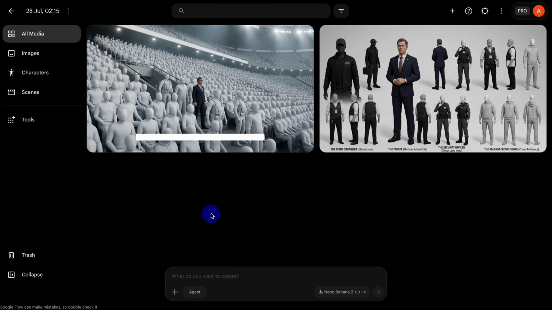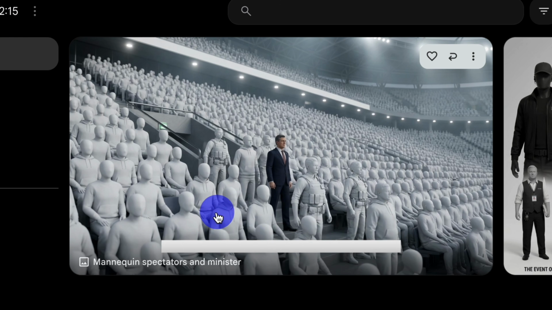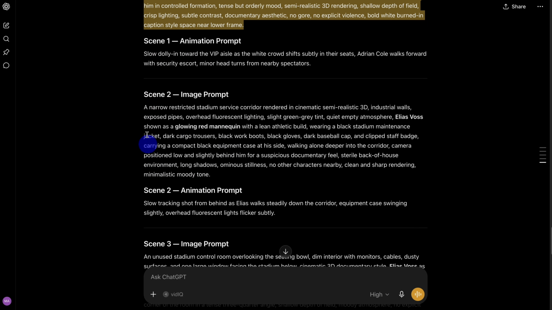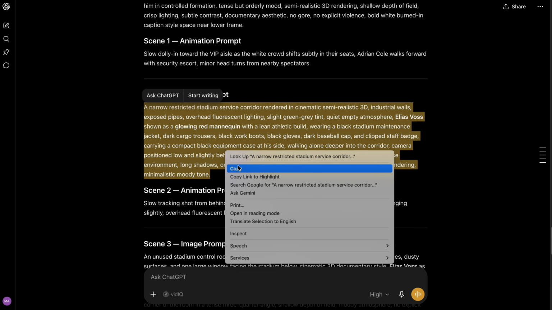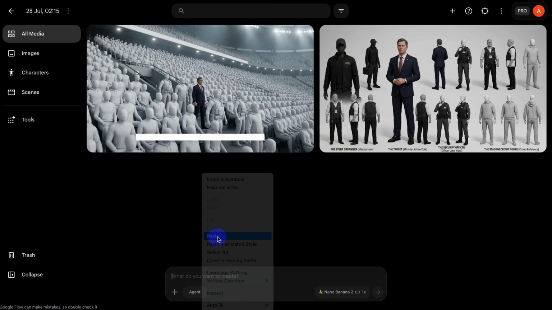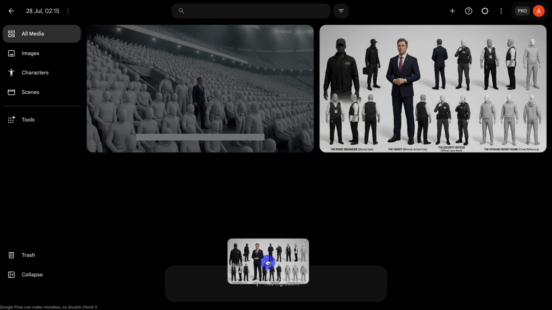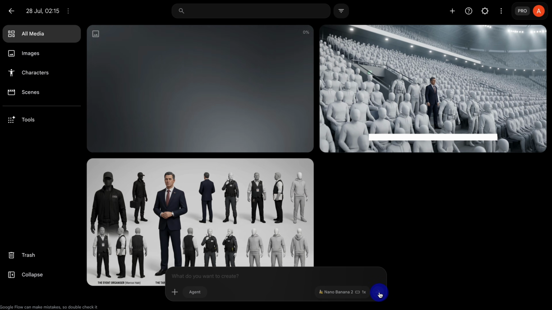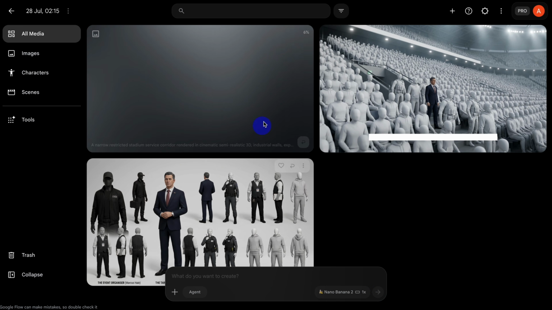And just like that, our first image is ready. As you can see, the minister is standing inside the stadium, the crowd is in the background, and everything closely matches the details from our prompt. Now return to ChatGPT and copy the Scene 2 image generation prompt. Go back to Google Flow, paste the prompt into the timeline, add the character reference sheet again, and click Send. The same process will now begin for our second scene.